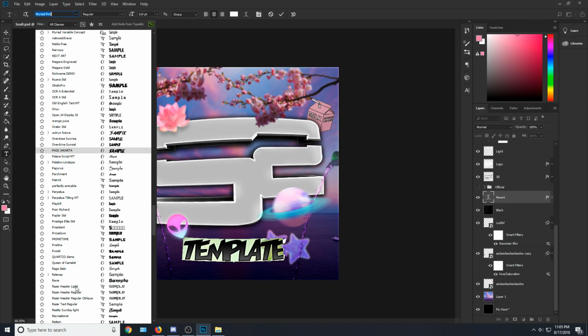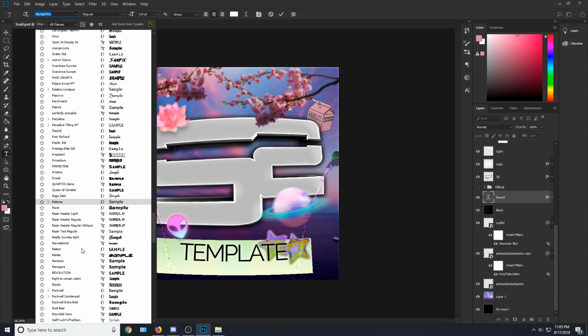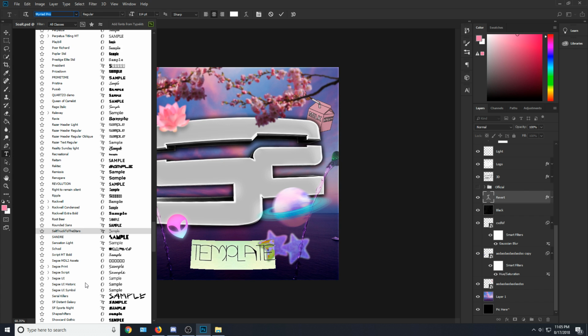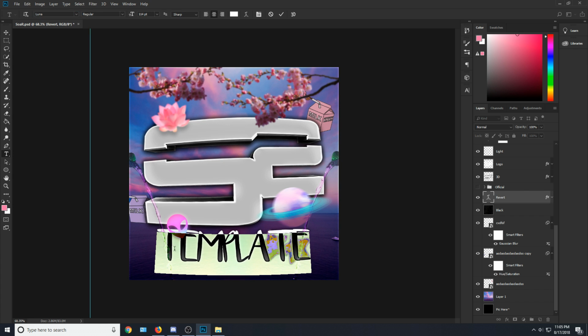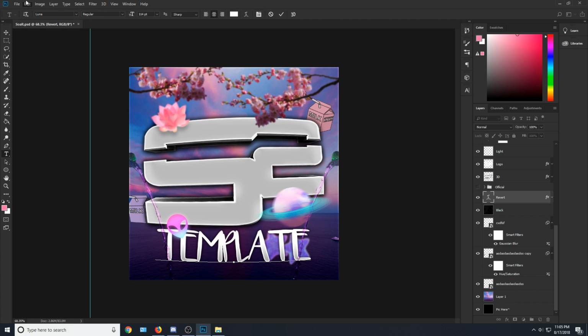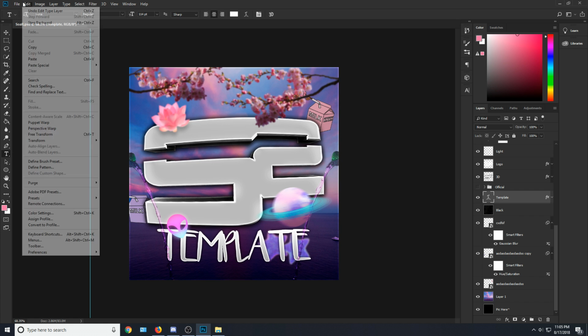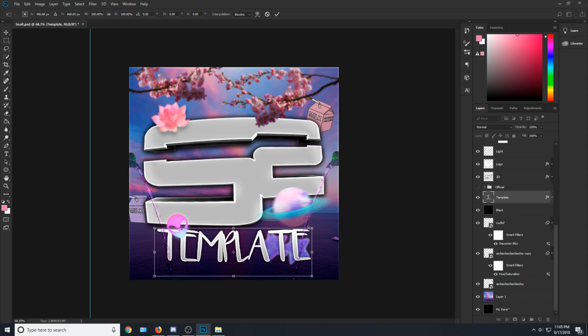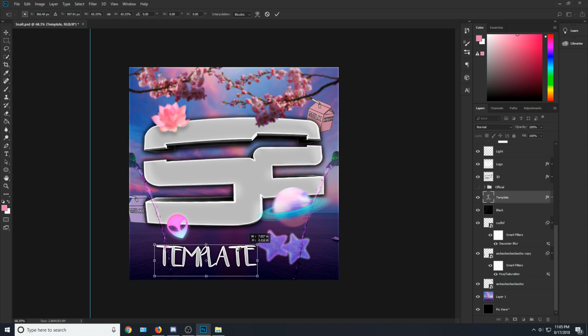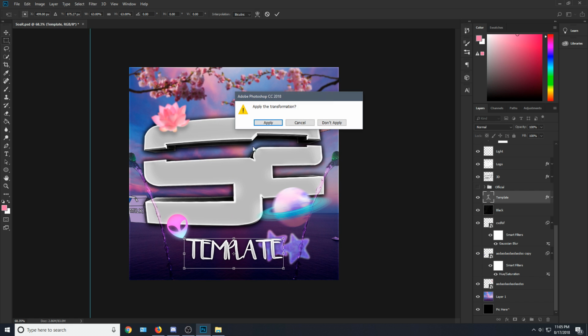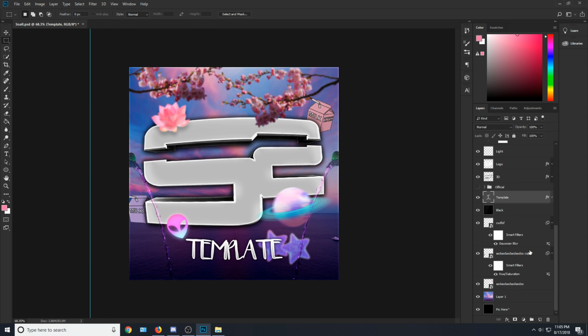And then yeah, you can just change the font to whatever. And let me look for one. I think this font right here looks nice, so we're gonna use this one. And just select your text layer, if it's too big, free transform, hold shift, and then just scale it like this. And let's just put it right there in the center. So yeah, I think this looks good so far.